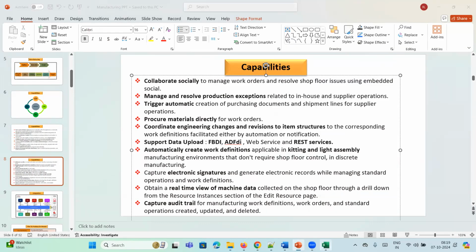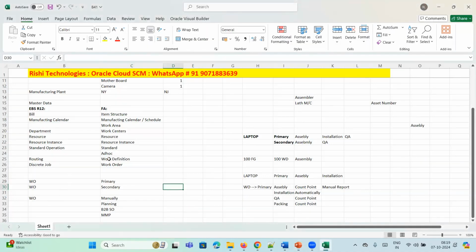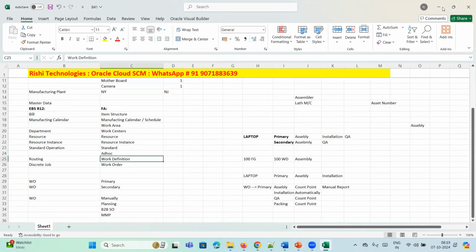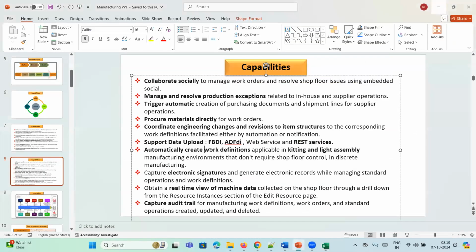And also, as I discussed, here we created the work definition manually. But you can also create the work definition automatically. Means once you create an item structure, automatically you can create the work definition. Yes, we will see in the application how you will do it.